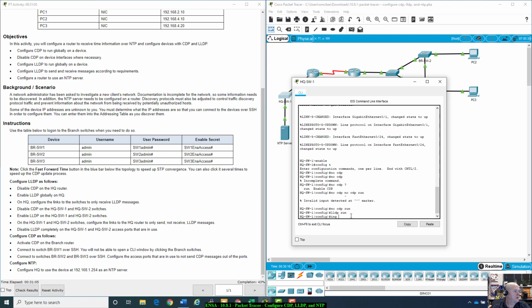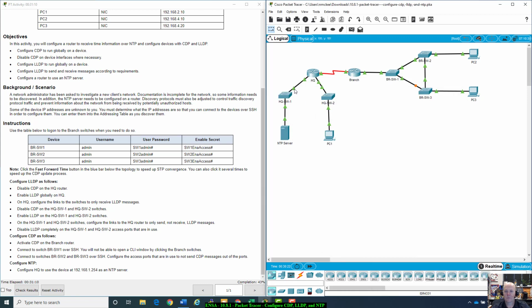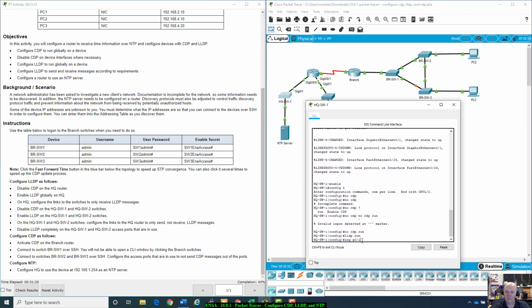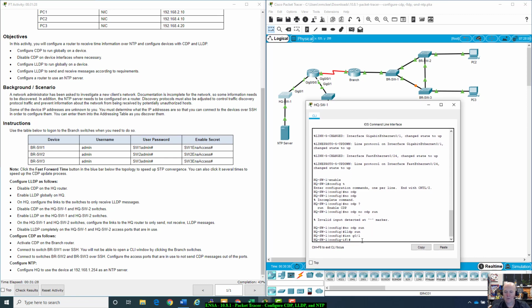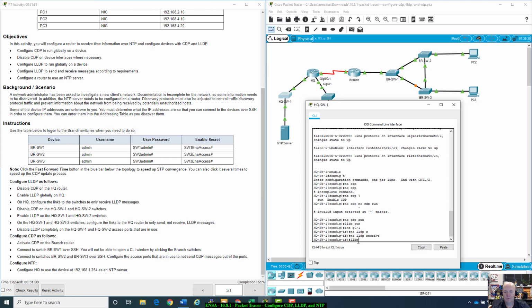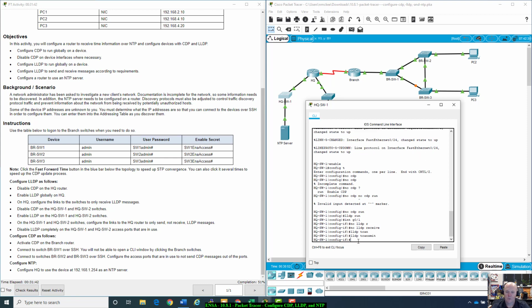All right, so the first one is interface gigabit 0/1. And this is what I'm clicking on right here. Gigabit 0/1 is from switch 1, and then gigabit 0/1 is on HQ switch 2 also. So I'm just going to duplicate these same commands. So first is no LLDP receive, and then LLDP transmit. And notice how transmit does not make my completion rate go up.